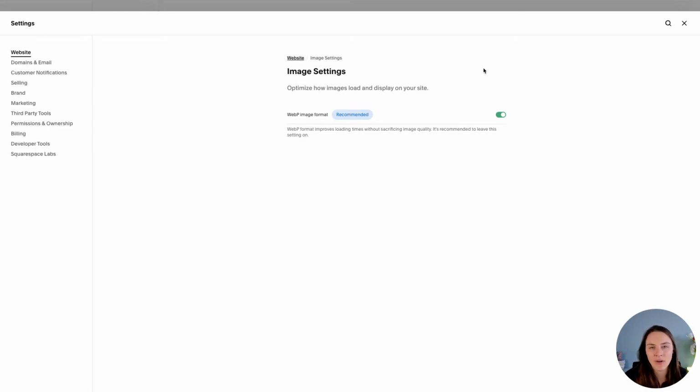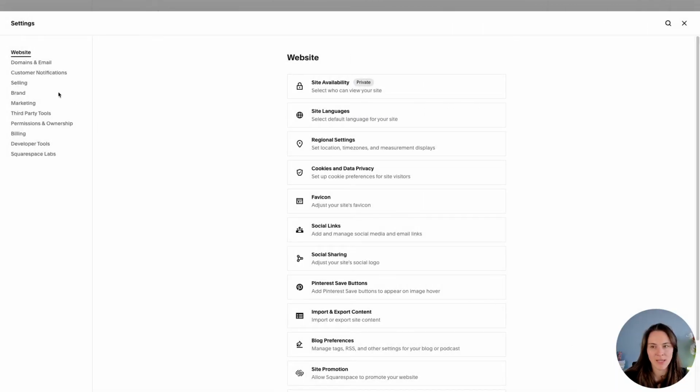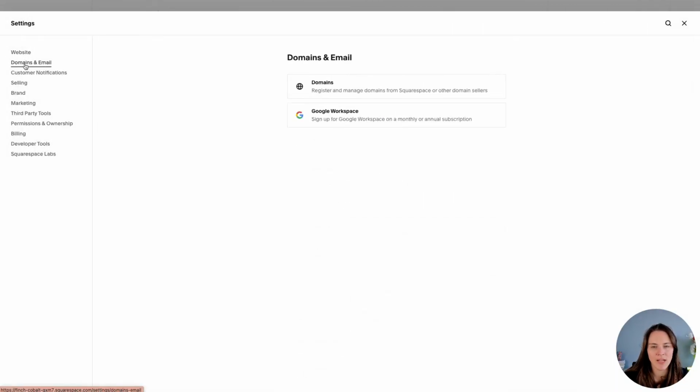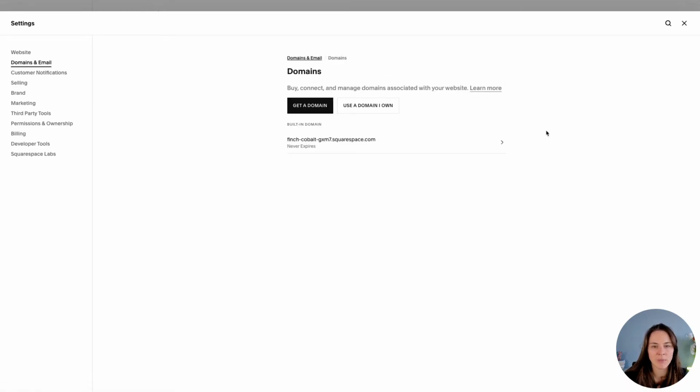And if you have a website already, you should go back and toggle this on if you haven't done so yet. Another thing in the settings, which I would recommend already at the start, is that you click on domains and email and click on domains.